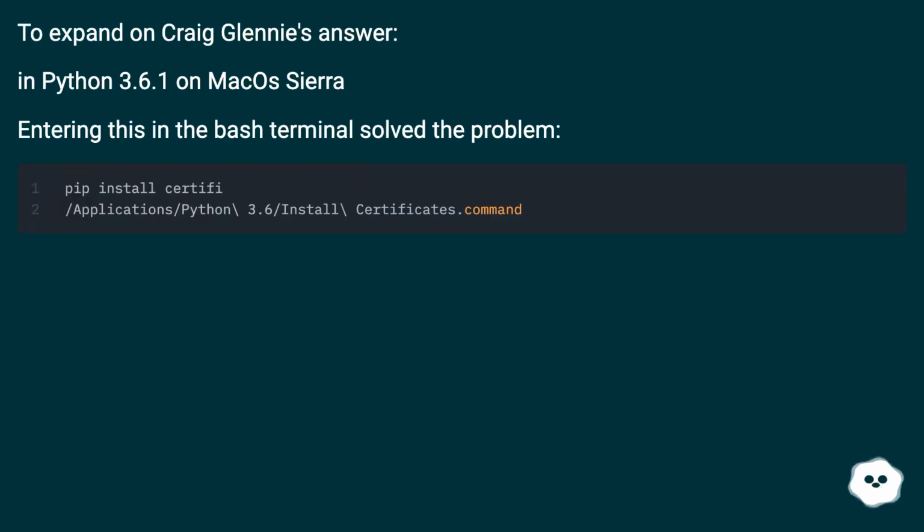To expand on Craig Glennie's answer, in Python 3.6.1 on macOS Sierra, entering this in the bash terminal solved the problem.